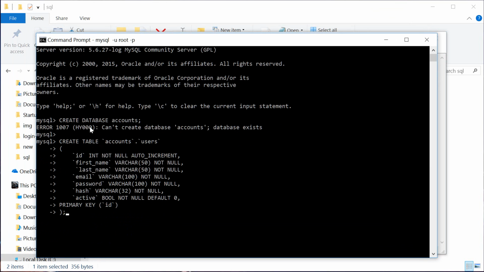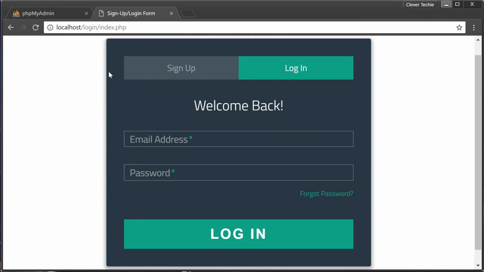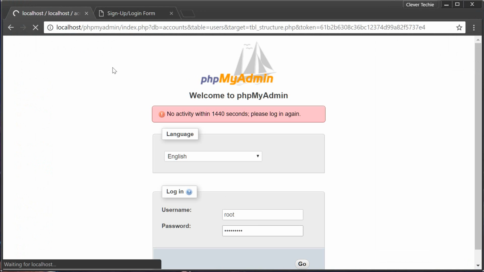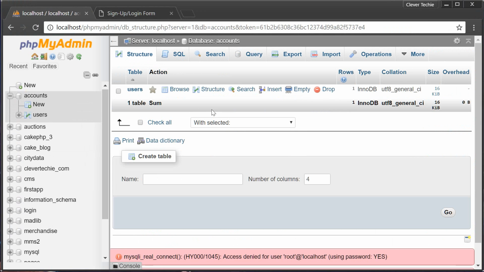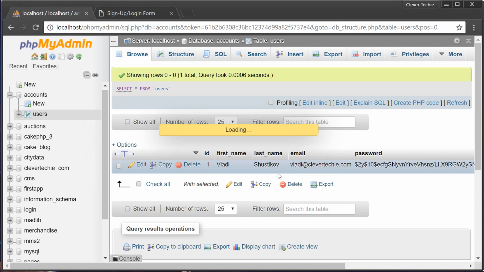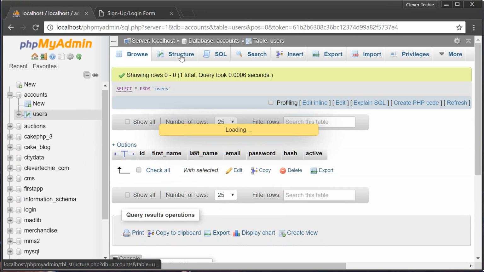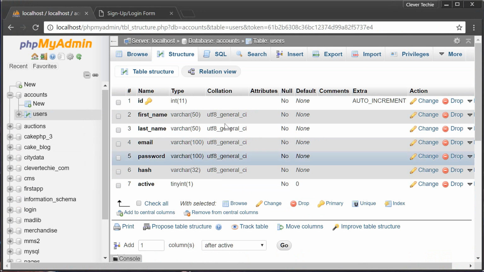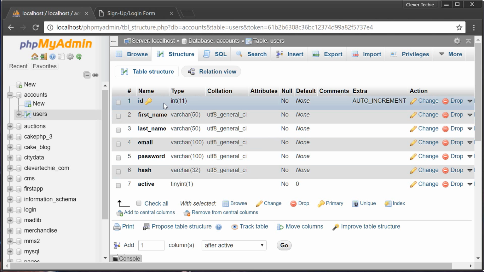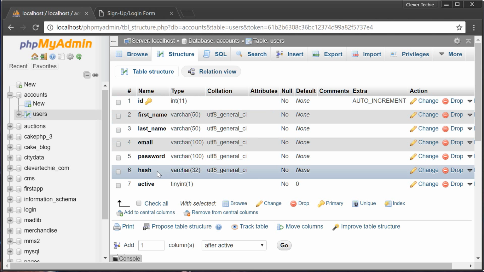I already have this database created, and I have the users table created as well, so I'll just go to my phpMyAdmin, log in here, go to accounts, and you can see that the users table is already here. I'm going to delete this user, and if I go to structure, you can see that all the user fields have been created, which are the main ID, first name, last name, email, password, hash, and active.